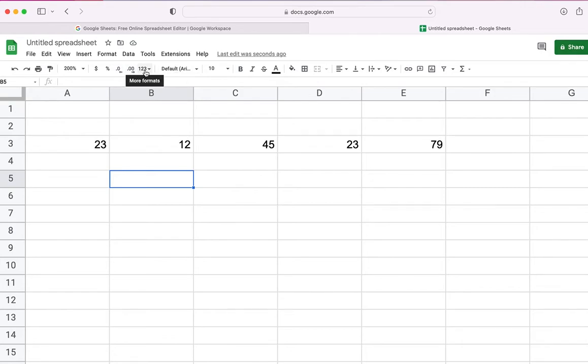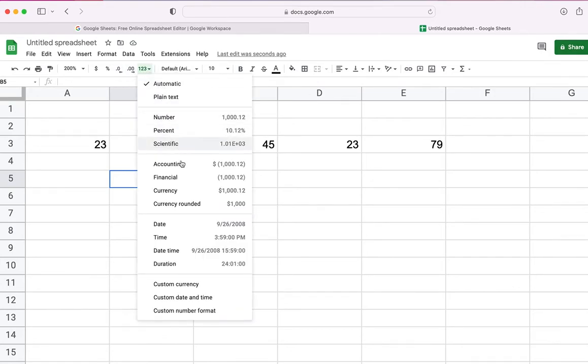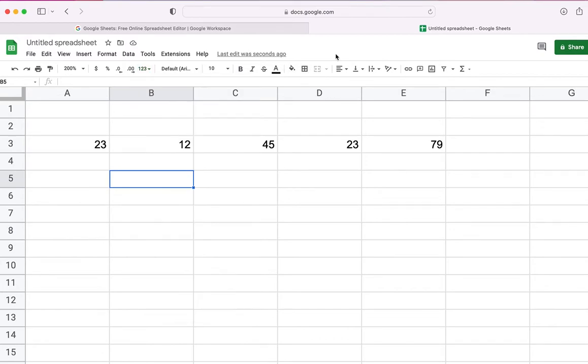I've got formats, more formats. I've got number, accounting, all this sort of fun stuff that we generally have here. Borders, merge cells, horizontal alignment, vertical alignment, text wrapping, all that sort of stuff. There's charts, but I don't have Sparklines.